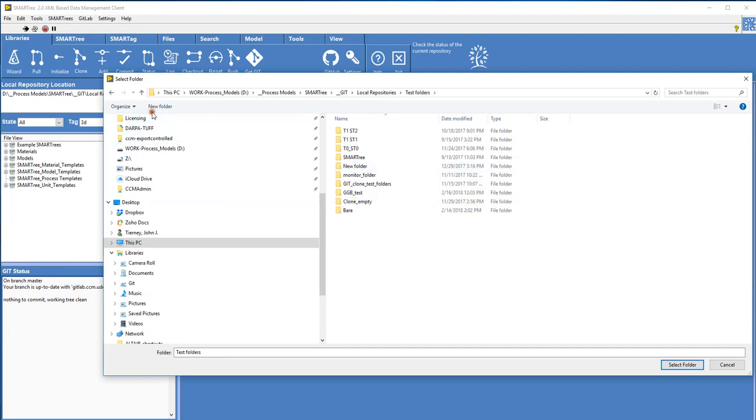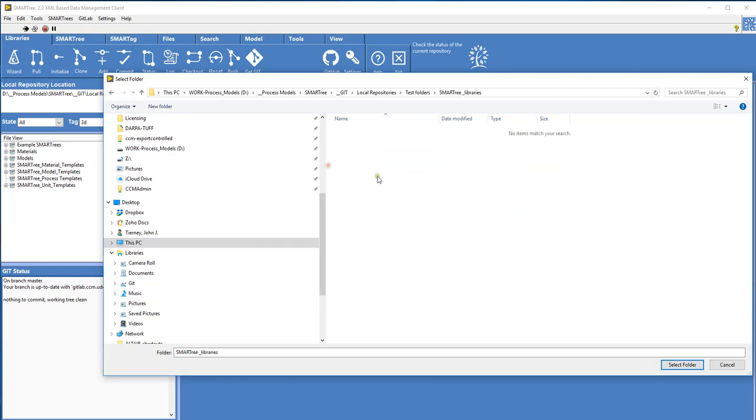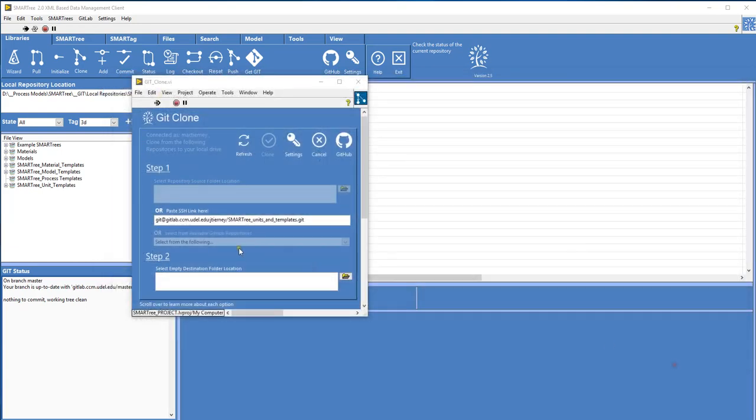I've got a bunch of folders in here. I'll just create a new folder called SMARTree libraries. I'll just change my caps. So here's a new folder, and I'm going to put it in here. I'm going to say, okay, I'm going to put that information right here, select folder. So there it is. So once you're done, this clone button becomes active because now you have all the information you need. You have a Git repository that I'm going to pull from this site, and here's where I'm going to put it.